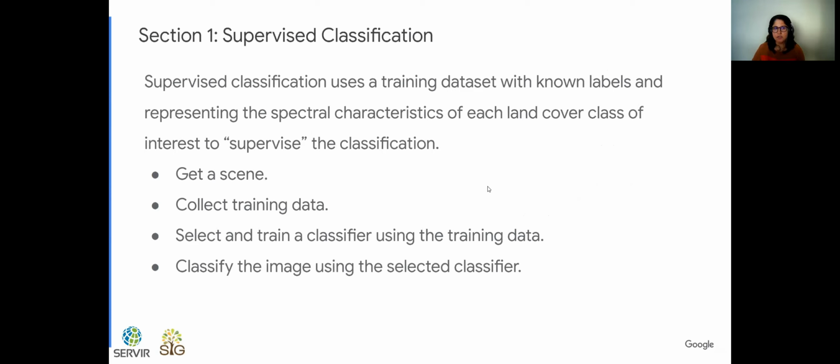Section 1 is related to supervised classification, and supervised classification uses a training data set with known labels representing the spectral characteristics of each land cover class of interest. So it supervises the classification. We feed training data into a model, and it learns how to use that data to make classifications on an image. And usually the workflow is like this.